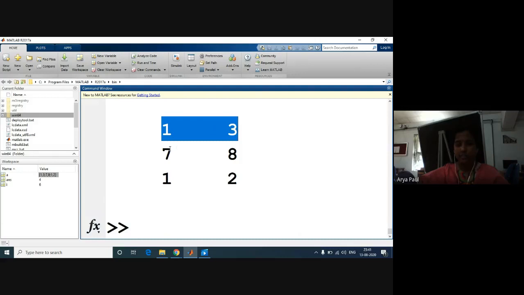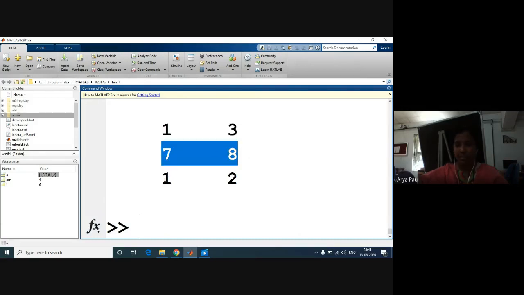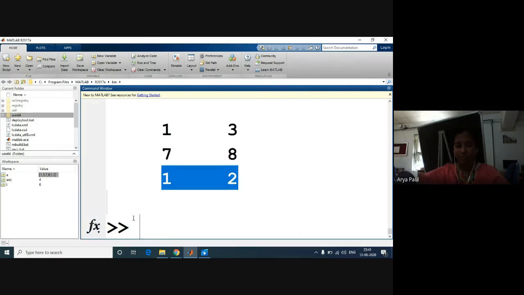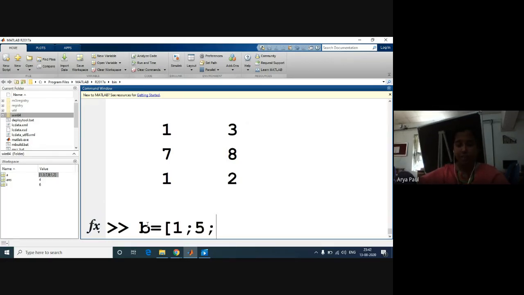1, 3 will be the first row. 7, 8 will be the second row. The third row will be 1, 2. I think this is clear. Now, if you want to type B is equal to some column matrix, say 1 semicolon 5 semicolon 6, what will be the first row? First row will be 1 semicolon. Second row will be 5. What will be the third row? The third row will be 6.